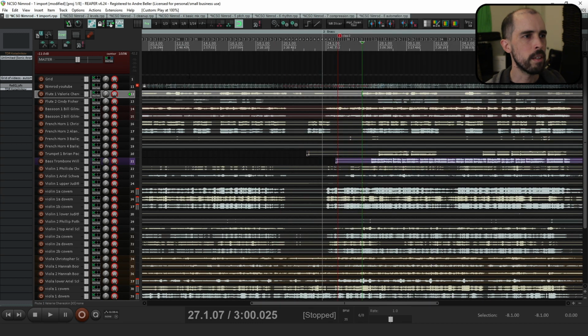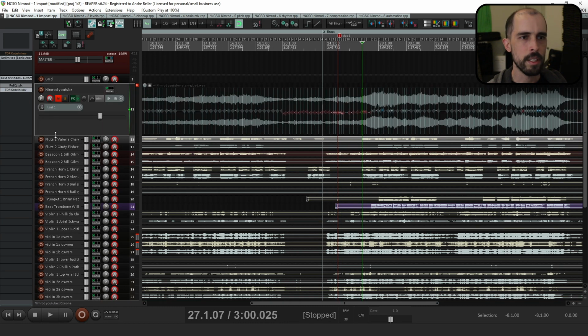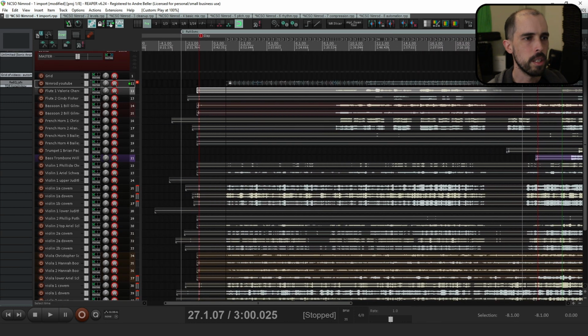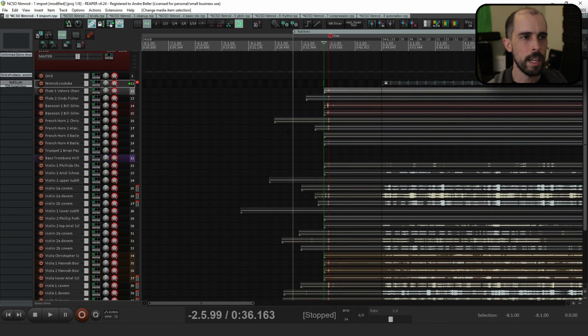So step 1 of editing is just import everything. Get everything into your session with the settings that you like. I dropped everything in, put it in score order. We got woodwinds, then brass, and then strings at the bottom. Set up my reference track, which is an original recording of this piece. And get it all aligned.